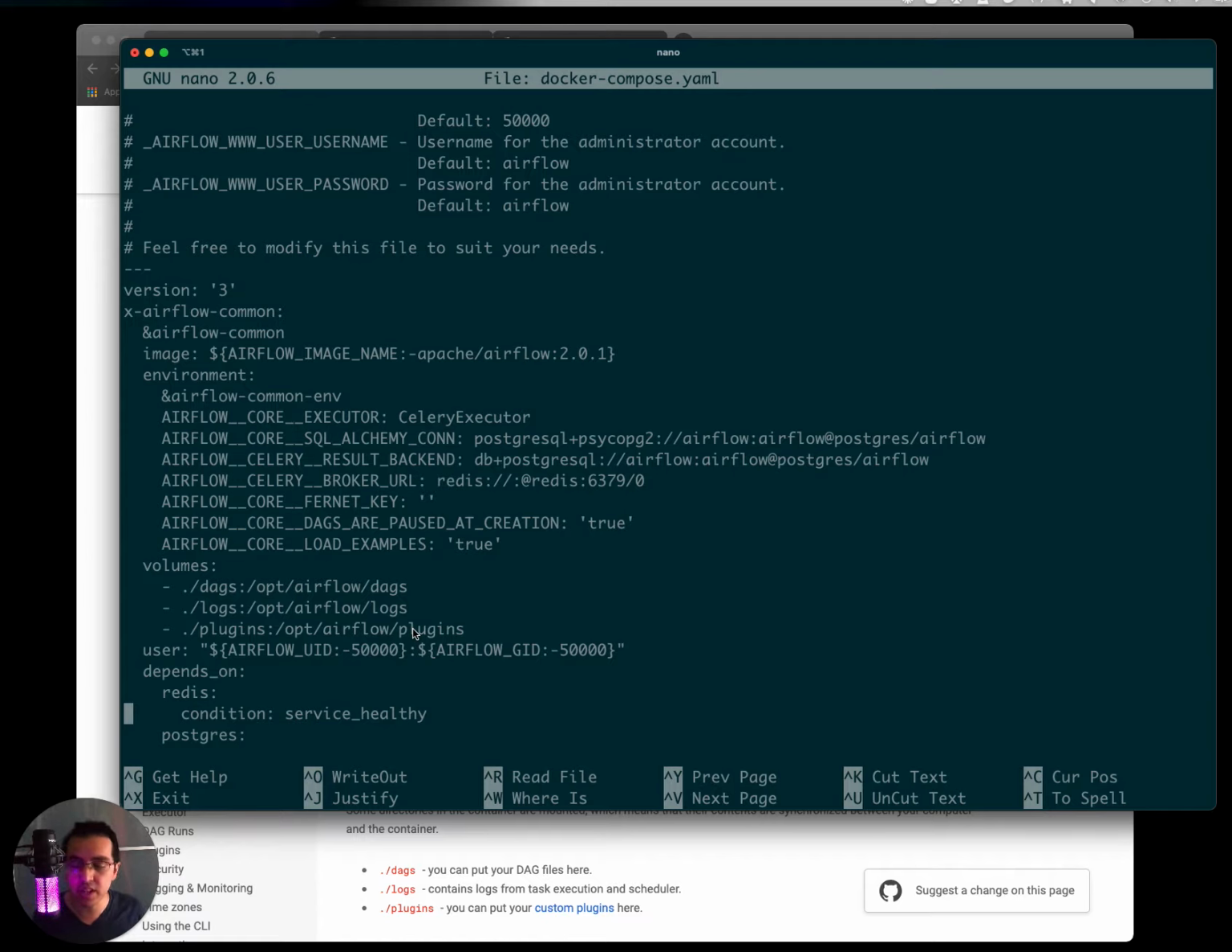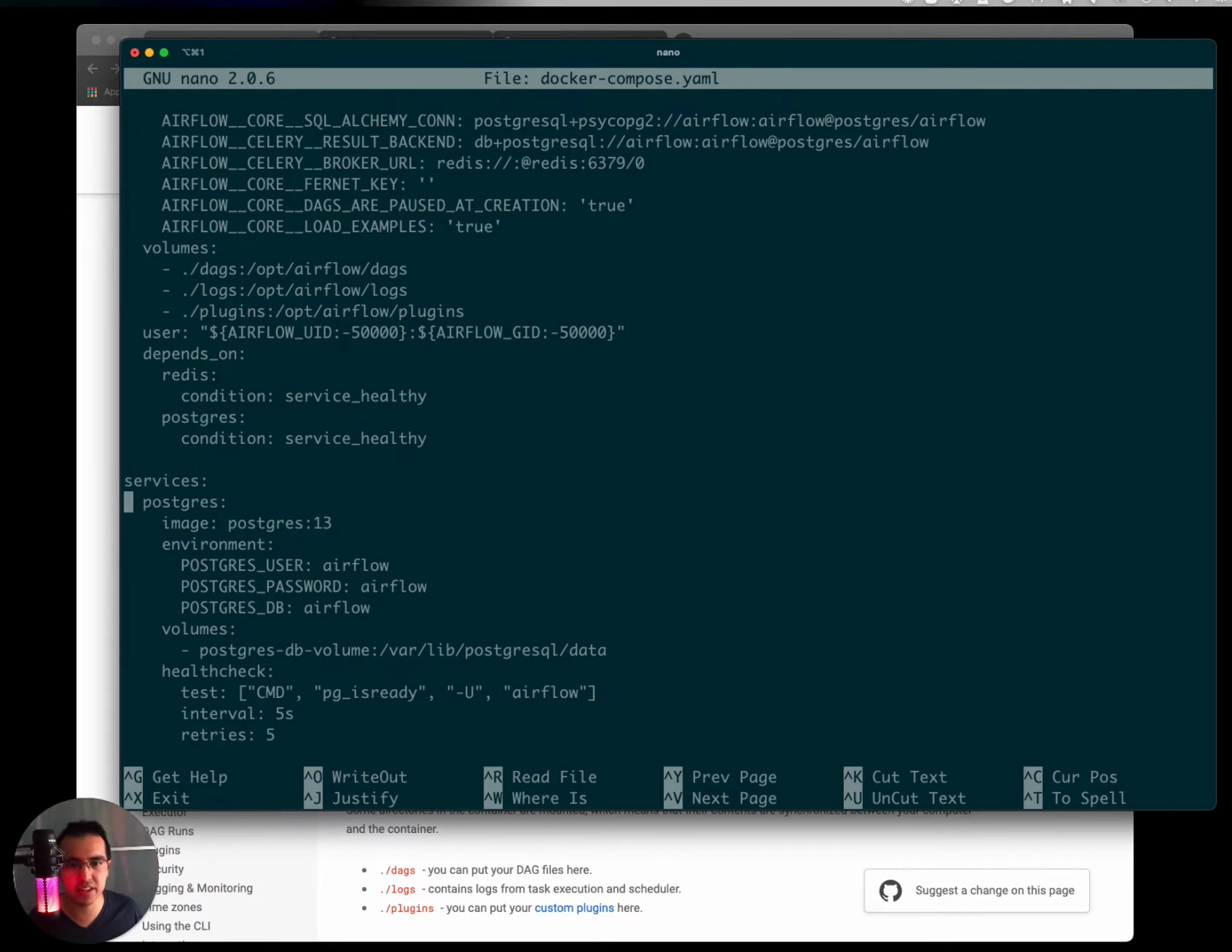So for instance, if you have a DAG file or a DAG, and you would like to make it available in Docker, then you just have to put it into the folder DAGs. In a moment, I'm going to create this folder, so don't worry. You will see, I'm just trying to briefly explain what is inside.